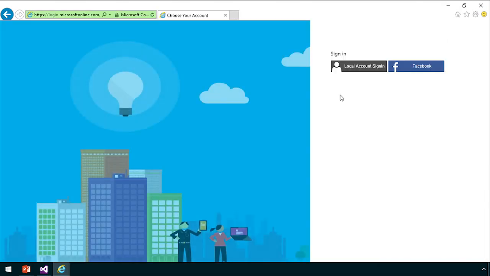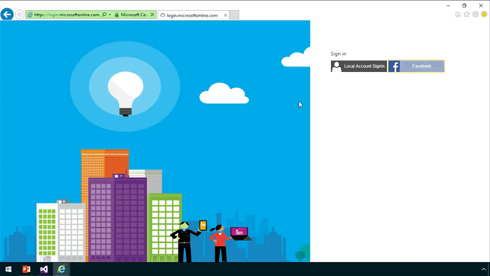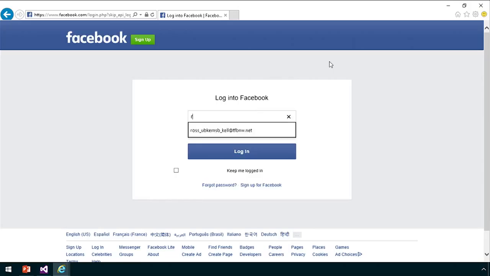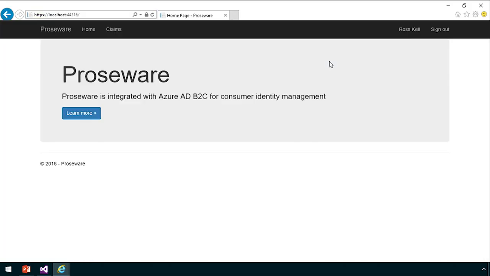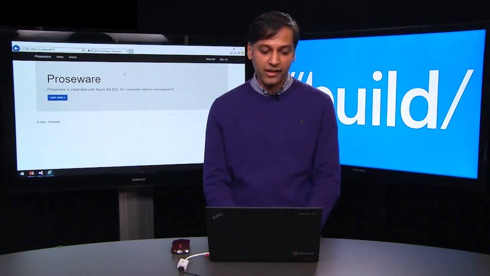Now, when I walk back to the sign-in experience, again, I'm presented the choice of one of the two identity providers. I'm going to use Facebook and sign back in again. And it works as expected. The user signed into the application with their Facebook account, and a valid token is presented back.